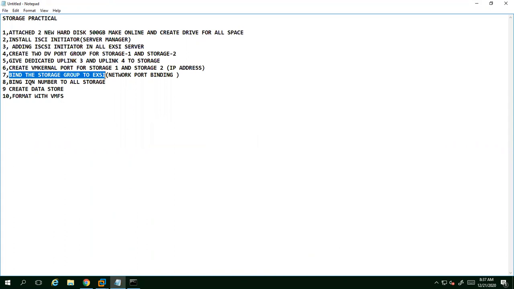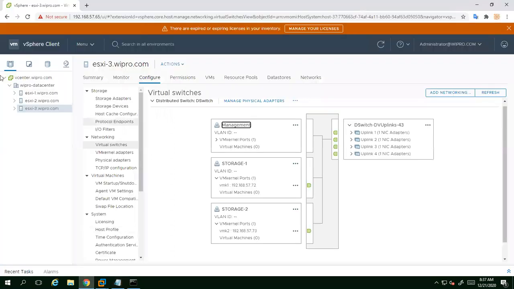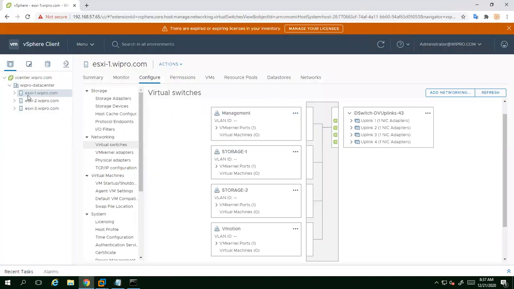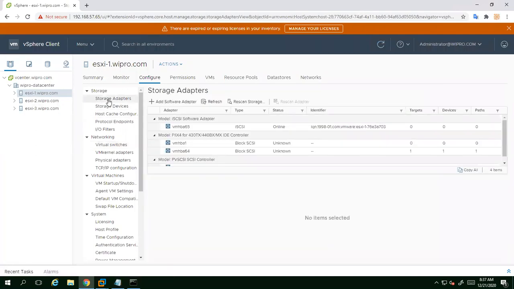How can we bind it? Bind means nothing but, whatever port group you created, that port group you have to bind to that particular storage. Okay. So for that, what we need to do, just open your ESXi. That means just open here, go to your ESXi 1, and here you have to go to your storage adapter.